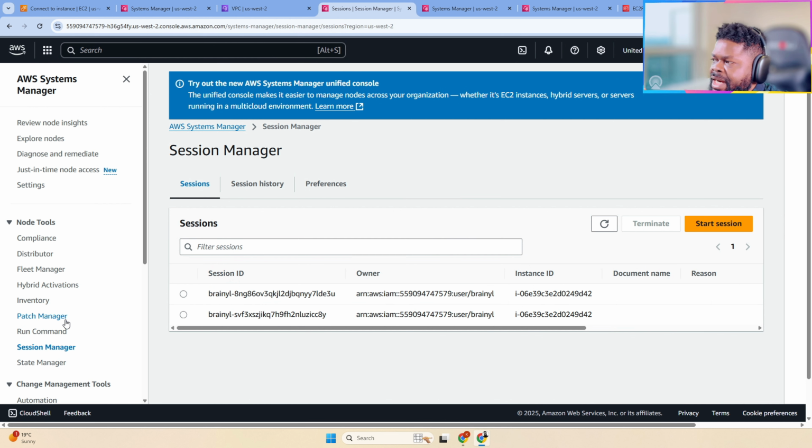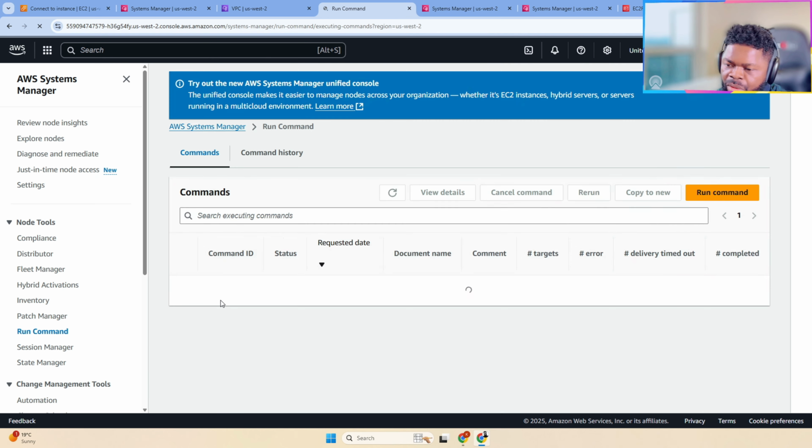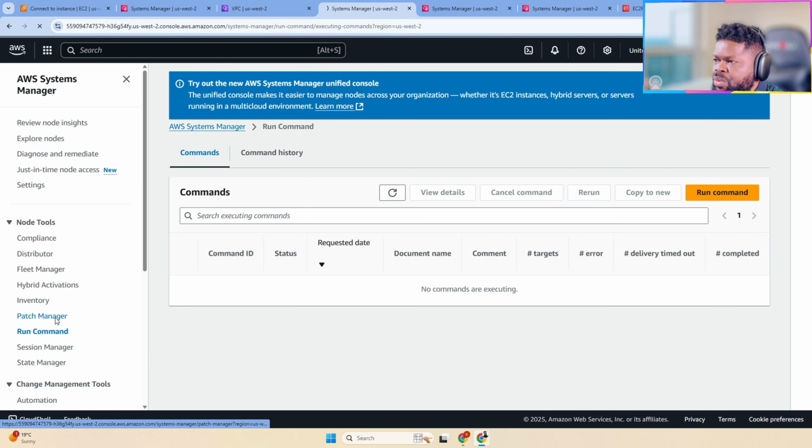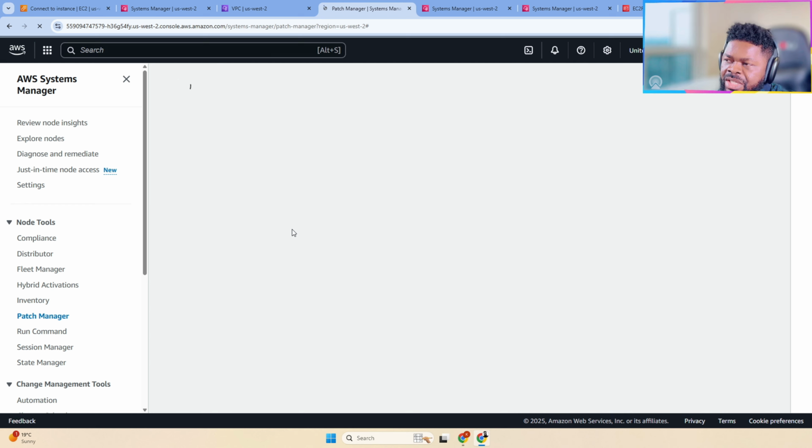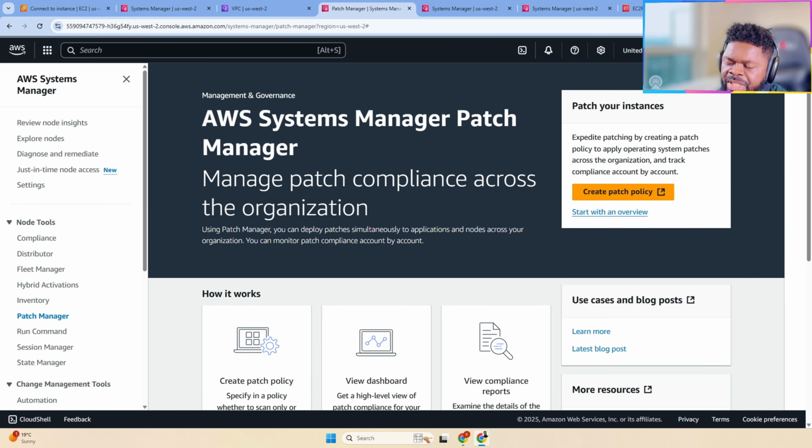So if you go back here, you see that there are other things. At some point, you'll be able to run a command, not just for one machine, but multiple machines at the same time. You'll be able to patch services on not just one machine. Because if you wanted to run an upgrade, or do so many things on thousands of machines at once, how do you do it? All that you can do with Systems Manager.